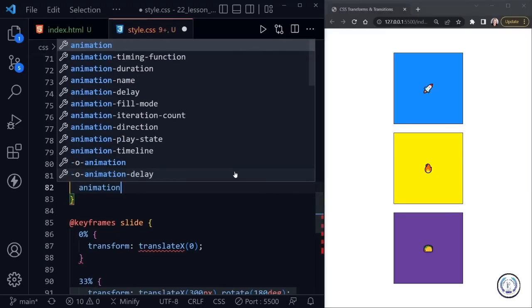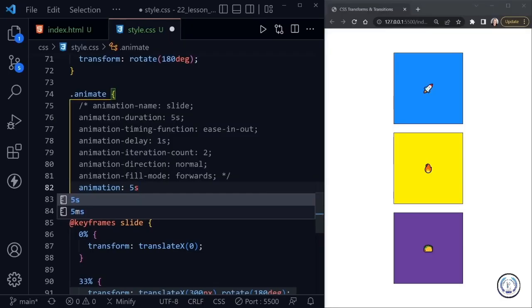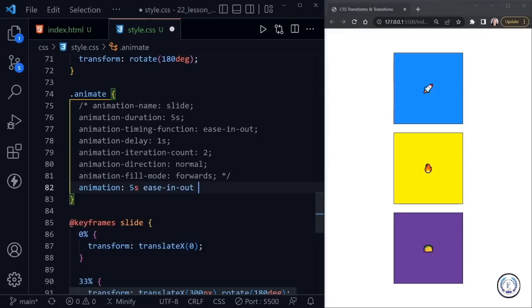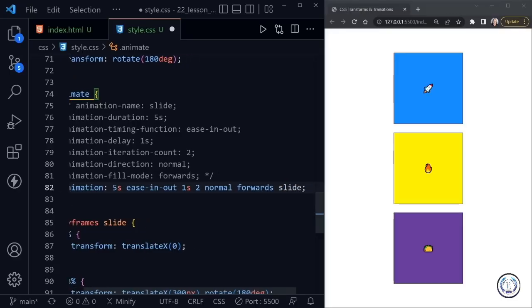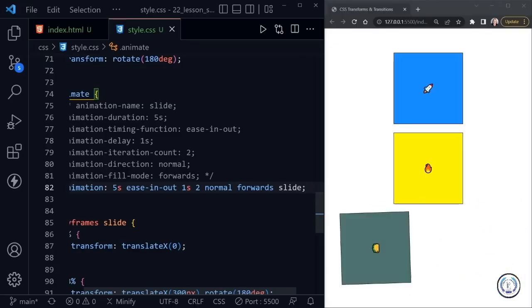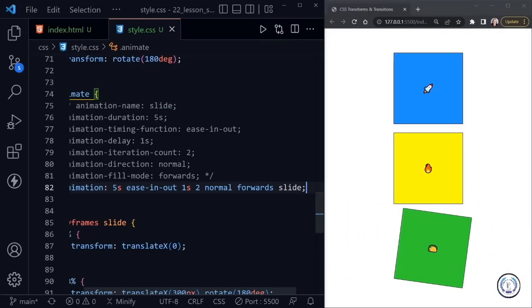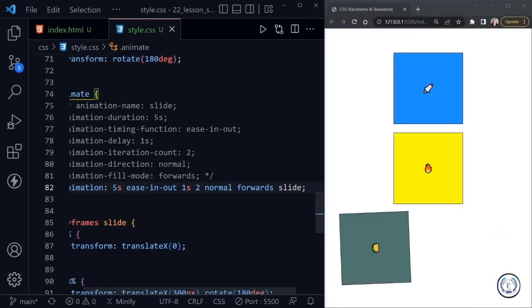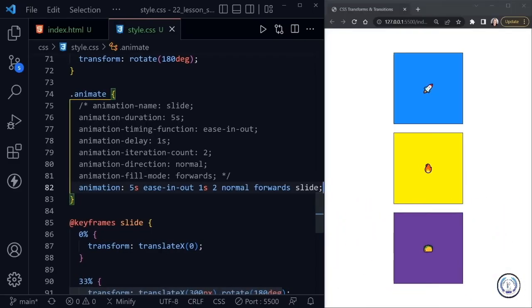We'll say animation. That's going to last 5 seconds. Let's use ease in and out, and then we'll say 1 second delay, and then let's do the animation twice. Let's say normal, so it does it the same way both times, and then the ending state will be forwards, and the animation name, of course, we have to provide, and that is slide. So if we do that, this should apply the same as we had all of these properties above, but this is shorthand, so you can see how all of these values fit into that one shorthand line here for animation.